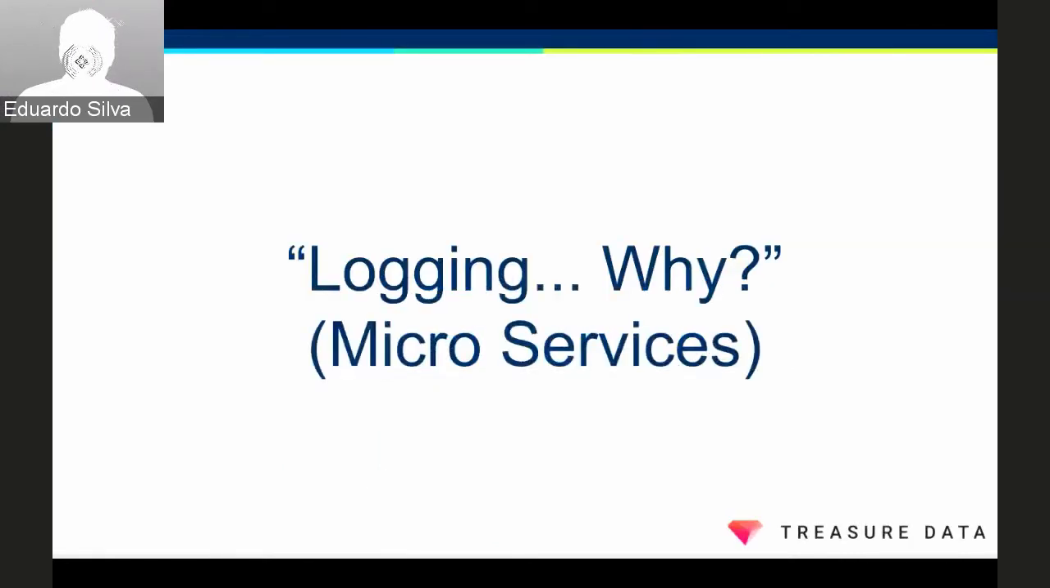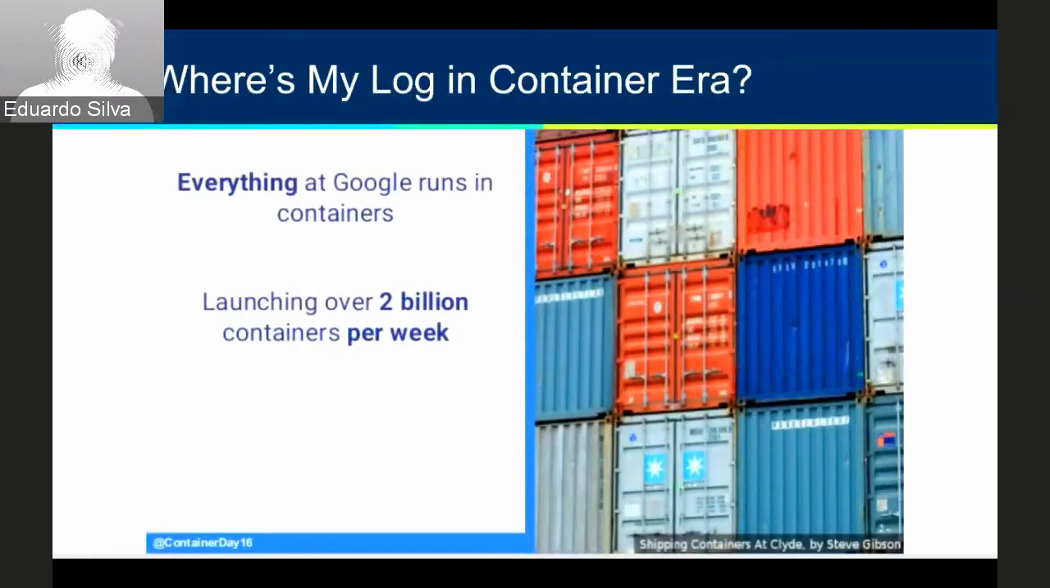So when we talk about logging and then we start talking about microservices, things become more complex because, as you know, everything now is mostly running in containers. Applications run in containers. So each container has its own log, the application logs. And if we take this to the cluster level, it's more complex.